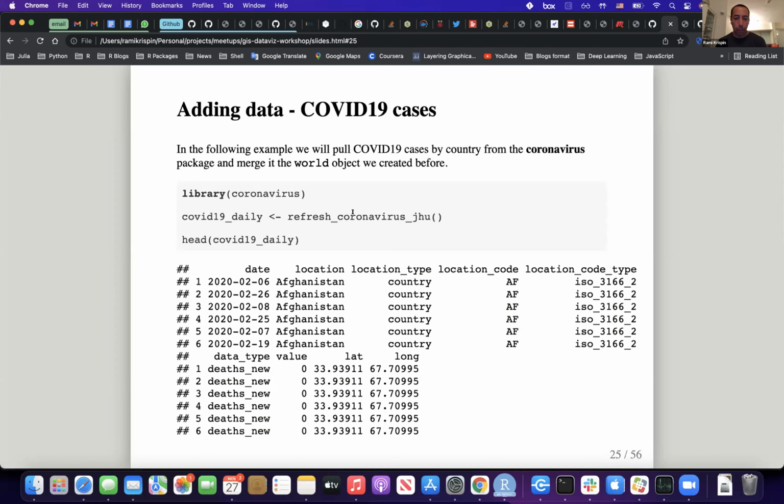We'll use the refresh coronavirus Johns Hopkins University function. And you will get this data set that is a daily summary of the total cases in each country. And it could be country and also could be sub-region.